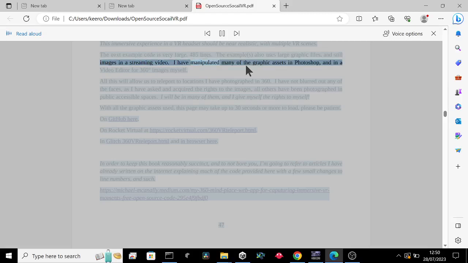I have manipulated many of the graphic assets in Photoshop and in a video editor for 360 degrees images myself. All this will allow us to teleport to locations I have photographed in 360. I have not blurred out any of the faces, as I have asked and acquired the rights to the images. All others have been photographed in publicly accessible spaces. I will be in many of them, and I give myself the rights to myself.